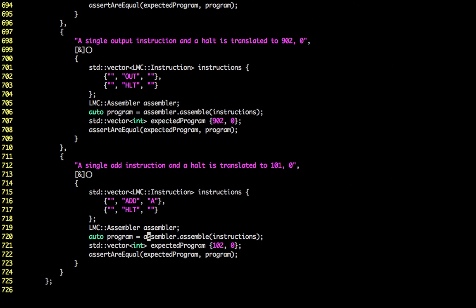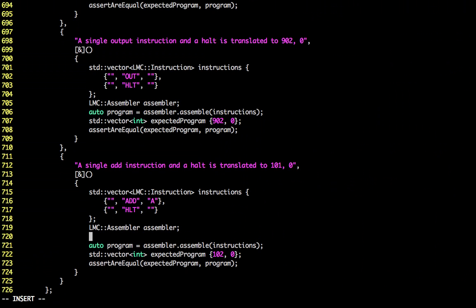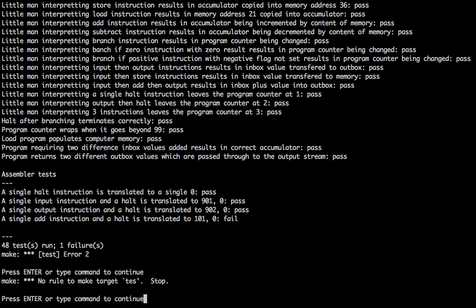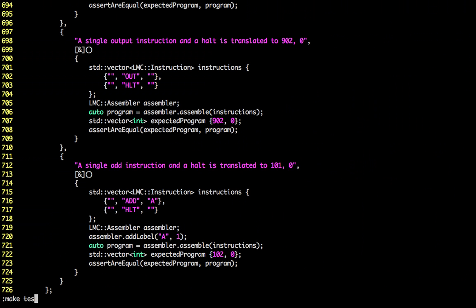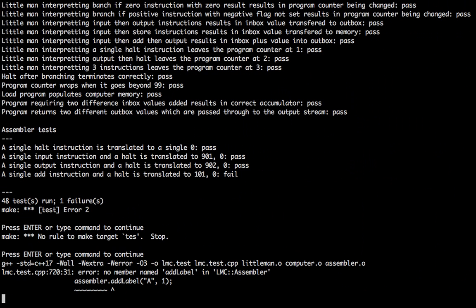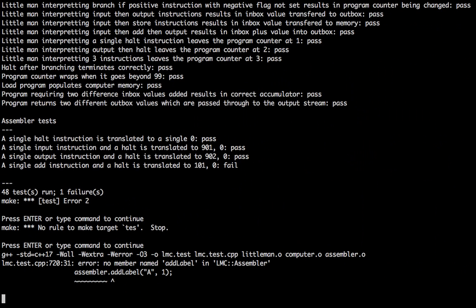So, where should we put this? Feels like we should be able to do something like assembler.add label A1 in our code, which we'll then be able to use when we go through and set up these values, and there's no add label, which is precisely what we'd expect.